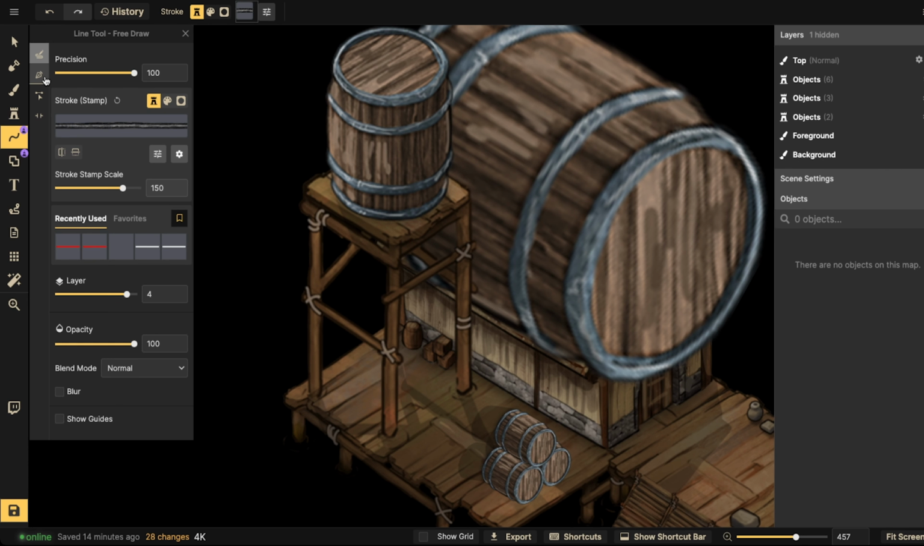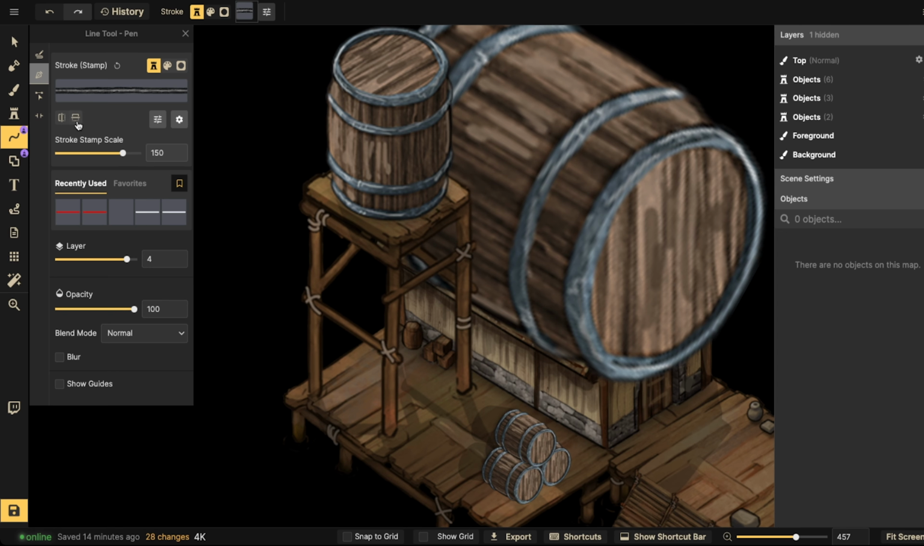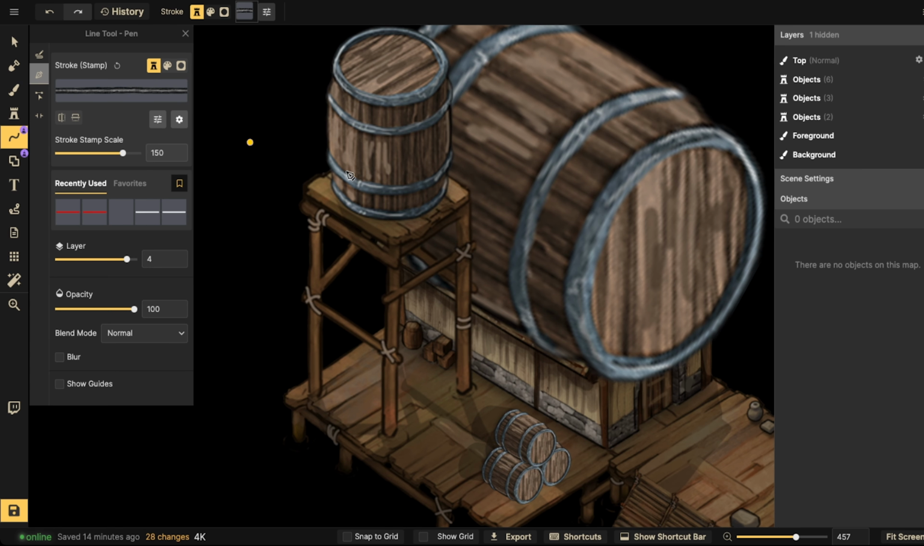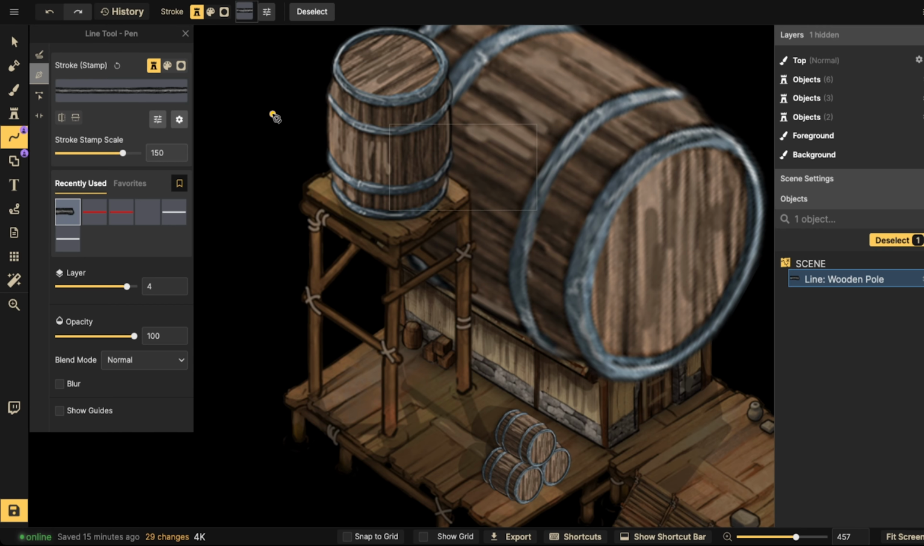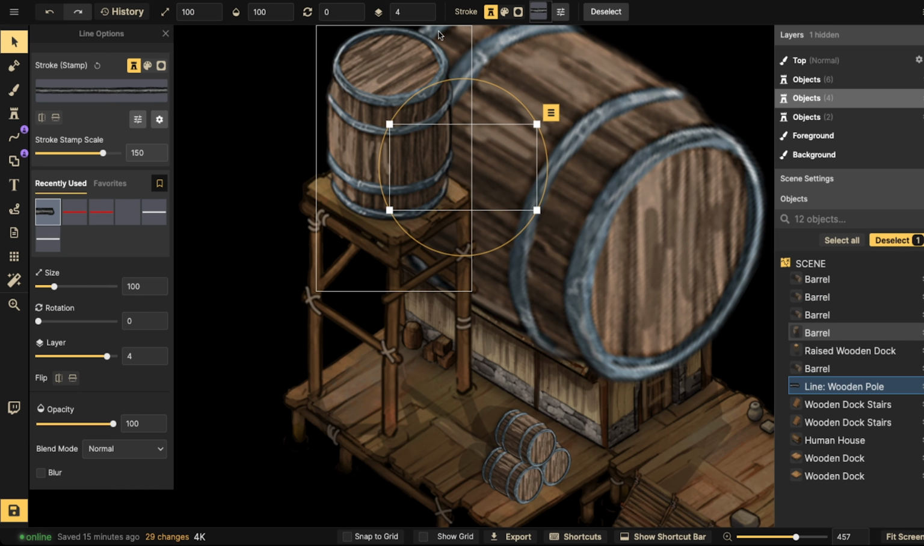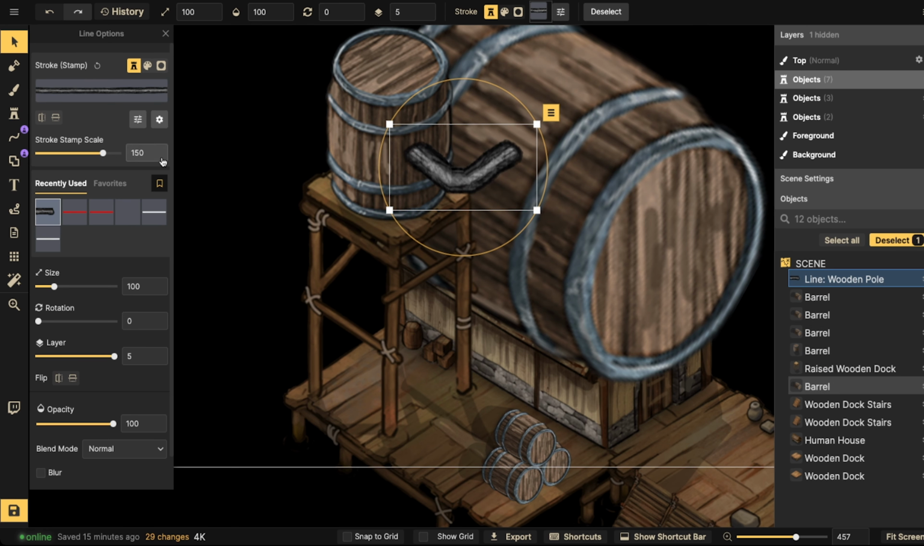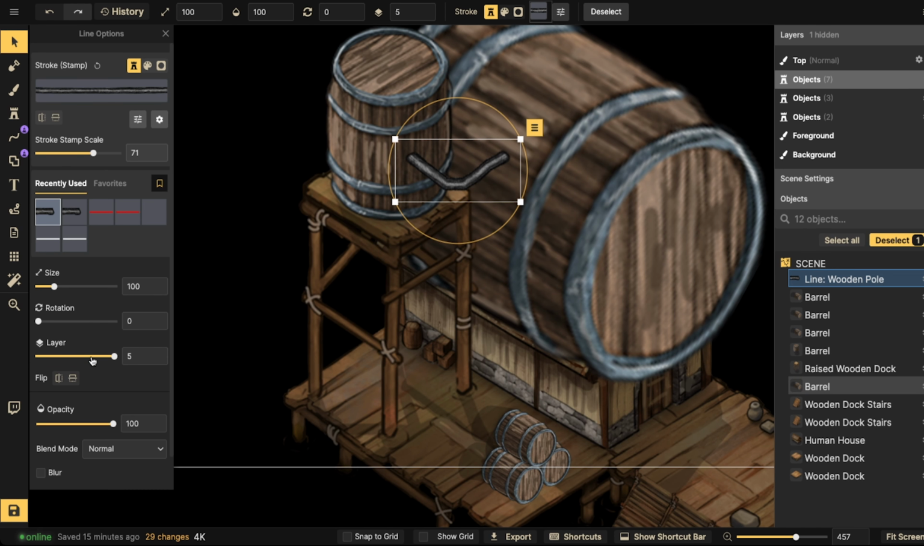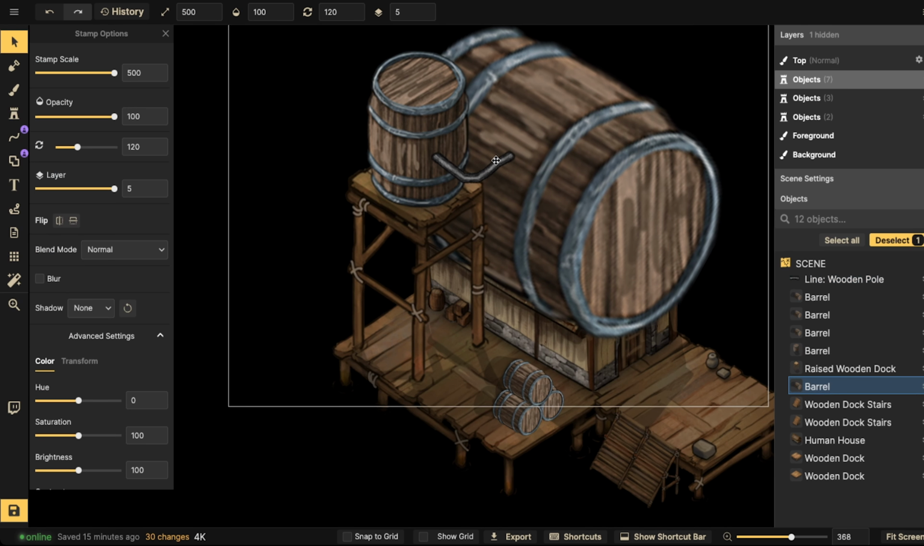And then what I'll do is I'll use the pen. You want to make sure that when you do use the pen, we'll start here, and then we're going to go like this across, and then we're going to connect it into this barrel right here. Let's make sure that it's on the right layer. There we go. That's going to connect into there. Let's bring the brightness up a little bit. I think that looks good.